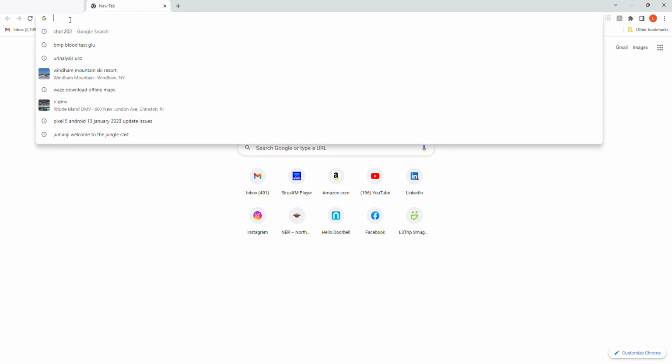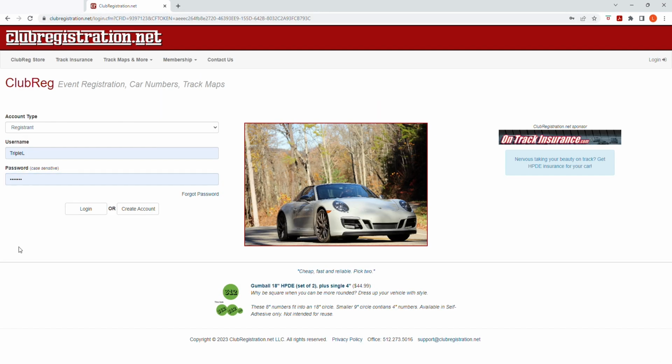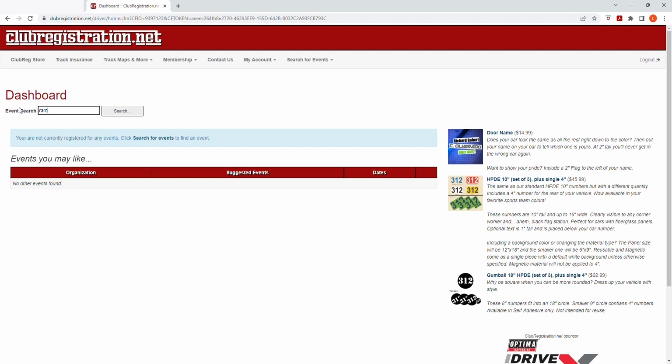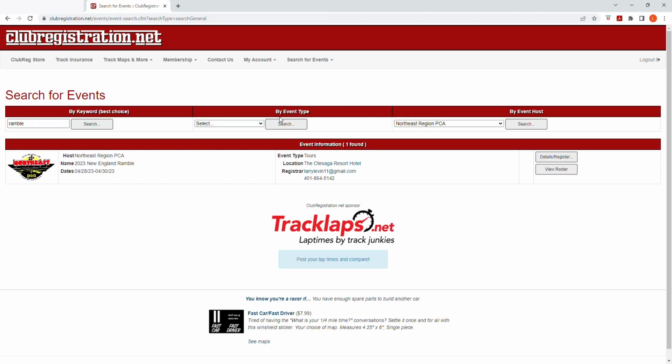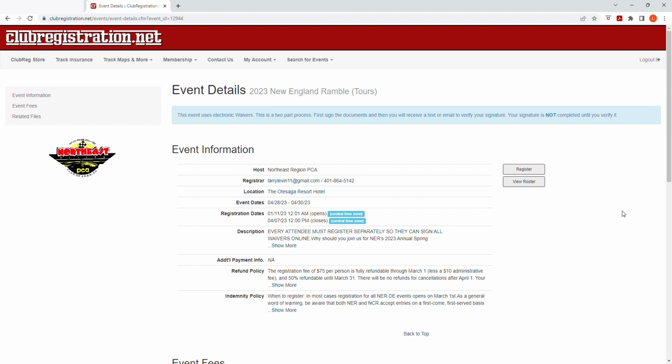So no matter how you get yourself signed up today or otherwise, let's go to the home page, clubregistration.net, account type registrant, put your name and password in there, find the search bar, type in Ramble, we're going to find the event, and it will bring you to the screen that shows the New England Ramble. You're already partway there. So on the right side, you'll see where it says Details Register.